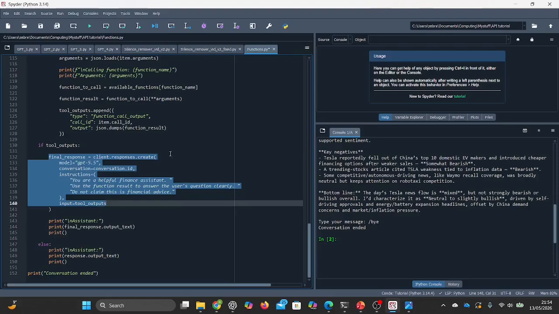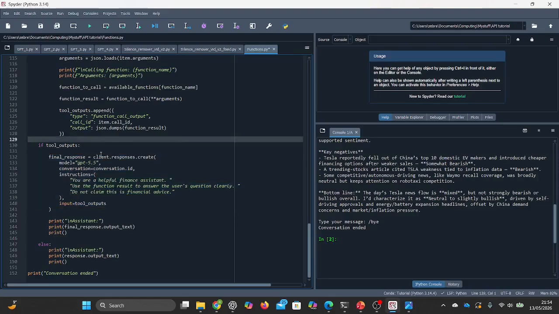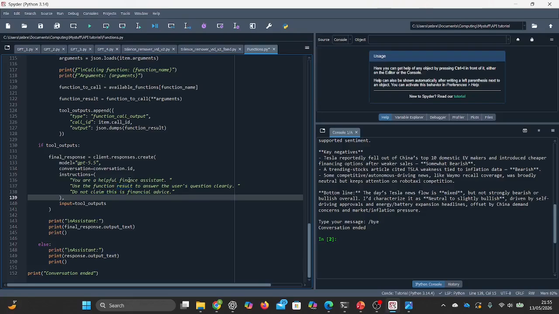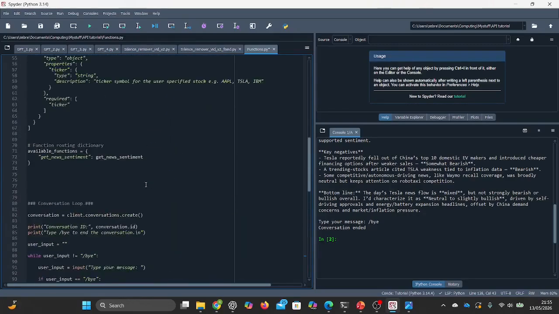In this code block here, we're defining how to call the OpenAI API model. And there are some custom instructions. So this is like a hidden prompt which instructs the OpenAI model on how it should respond. So in this instance, I'm saying you're a helpful finance assistant. You can use functions to answer the user's questions clearly. Don't claim this is financial advice. But you can put anything in there. You can say, respond like you're Shakespeare or talk like a pirate, and it will respond in that manner to the user's questions. So you can define that as you want. But once you've followed all of those steps, you're ready to run the code.